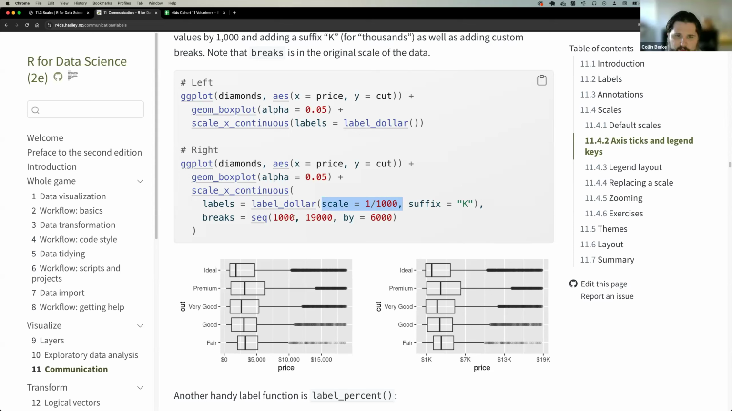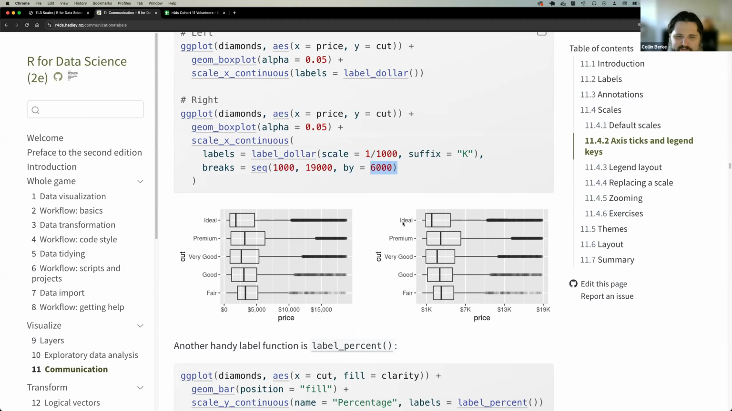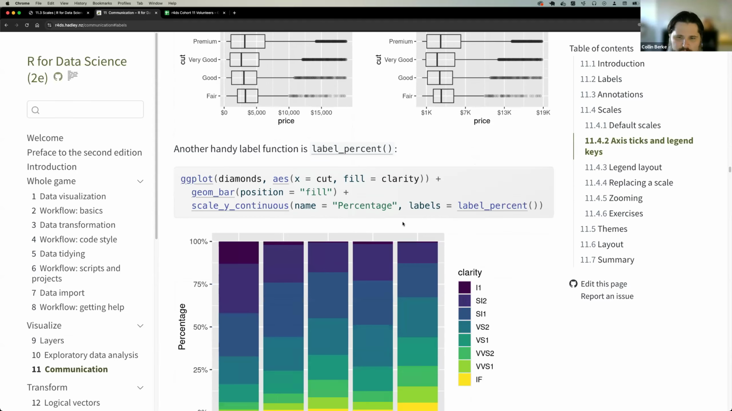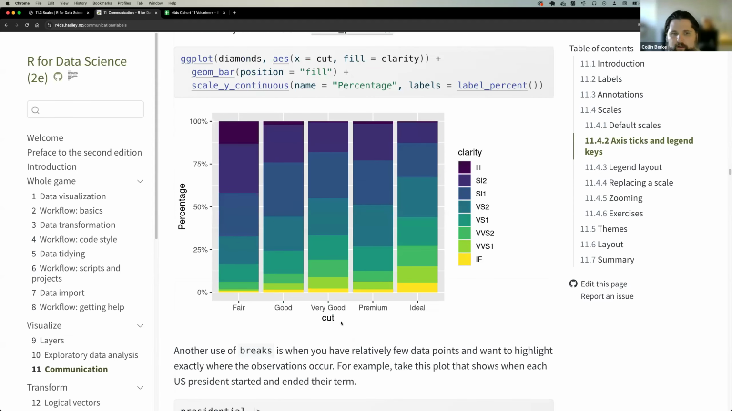And then here's that breaks thing again, 1,000 to 19,000 in increments of 6,000, which is kind of a weird step, but if you have a specific case for it, you sure can. And then here's label_percent. If you had it represented as a percentage, you want label_percent, right? You can do that.